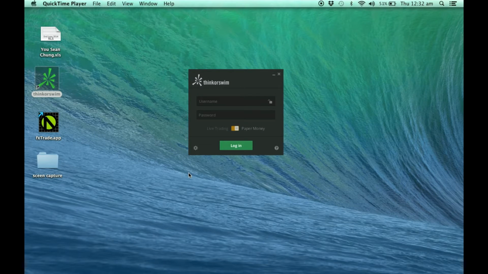Alright, in this video, I'm going to show you how to do the preference setting for the Think or Swim platform. Now, this is the Think or Swim pop-up box when you click on the Think or Swim icon. What you see here is actually the normal dark preference. I'm going to demonstrate what I mean by different preference.